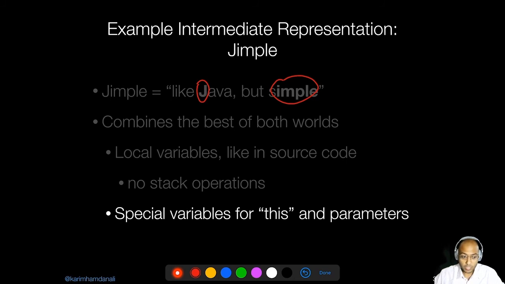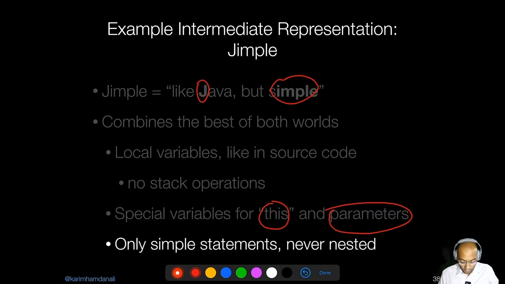And there are specific dedicated variables for the special local variables like this, which is the this reference in virtual methods, and the parameter store method, so that you are able to distinguish between those types of variables and the other local variables in the program. And there are only simple statements that we're going to deal with. So there is no nesting like in a source level language. Everything is expanded and flattened out in its own separate classes, and there are no nested definitions in Jimple.